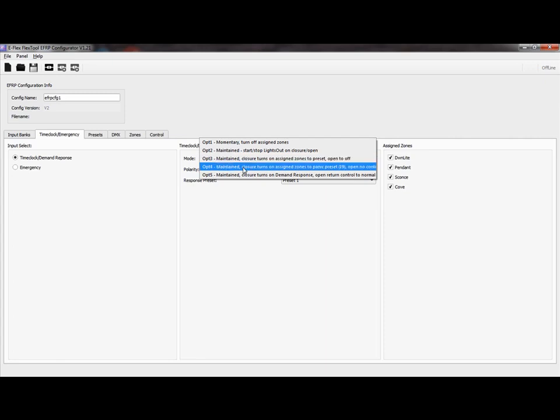Option 4 is maintain, closure turns on assigned zones to a panic preset, a dedicated preset, preset number 19, and on open returns control to other inputs. Option 5 is maintained, and this is to select the demand response capability. When closure turns on the demand response, on open returns control to normal.